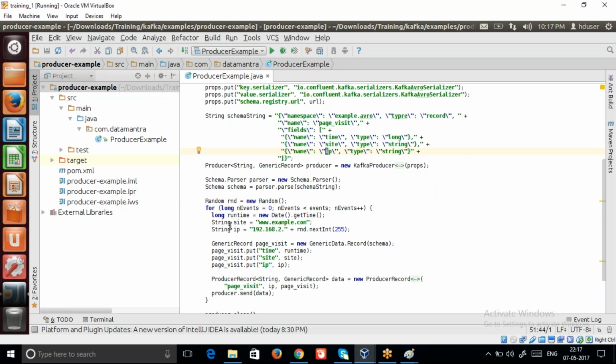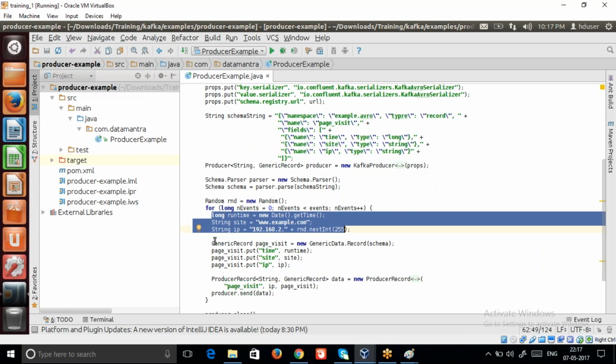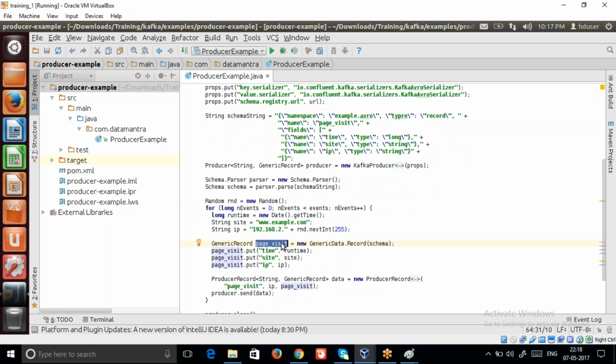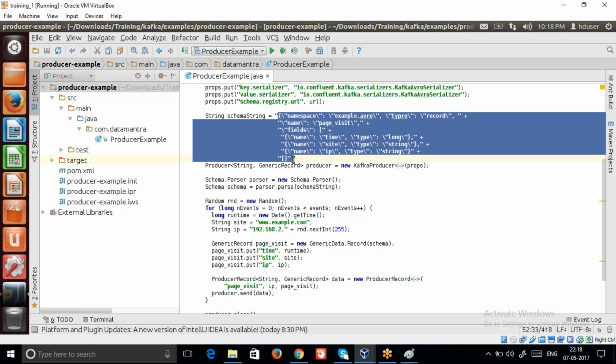If you see, I am creating these fields. I am creating a page visits object, and I will be sending that object from the producer to the Kafka cluster. But when I send this record, how will the consumer decode this? The consumer needs to know the Avro schema. Earlier, the schema was also sent along with the record, so that unnecessarily doubles the size of the record.